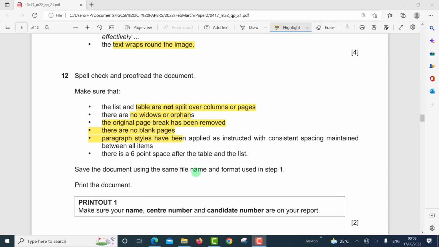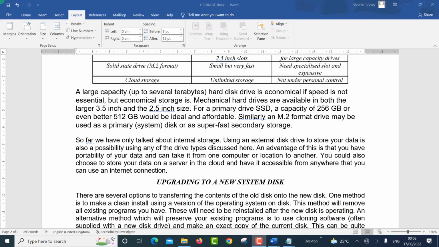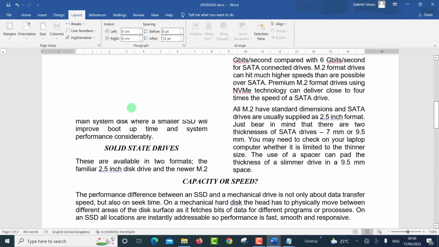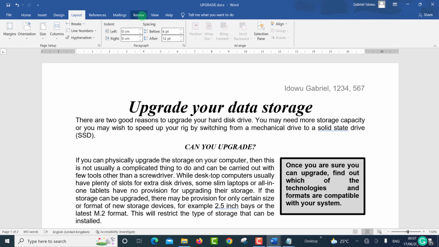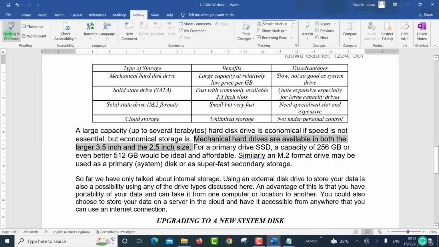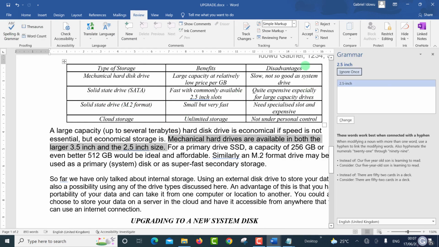Save the document using the same file name and format used in step 1, then print the document. Save and print the document. So let's save. To save the document, just ensure that you click this icon, or just constantly press Ctrl S. So when you are done and you are sure that you have done everything, then spell checking. Let's go to review. Spell checking, spelling and grammar. That's very important.